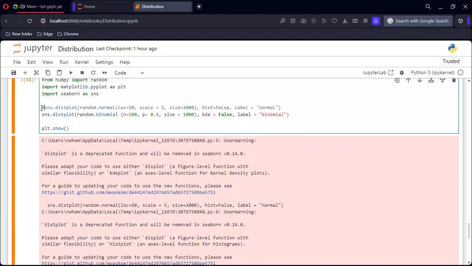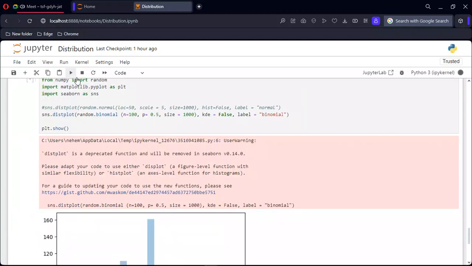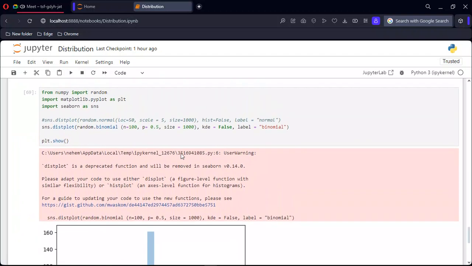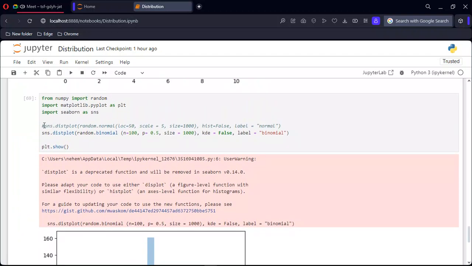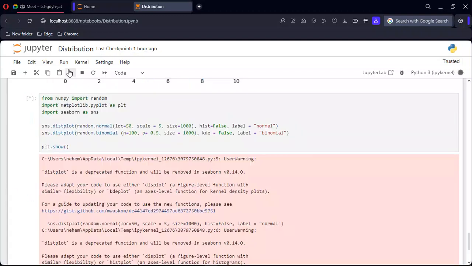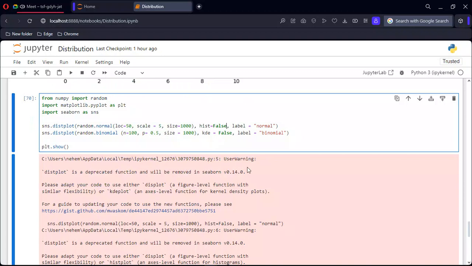Let me try to visualize one, and then I think... Yes, yes, the KDE, it should be true. By the way, thank you so much. You're very keen. Yeah, I forgot to change it here because I don't want those things to display. So I should have given it true.